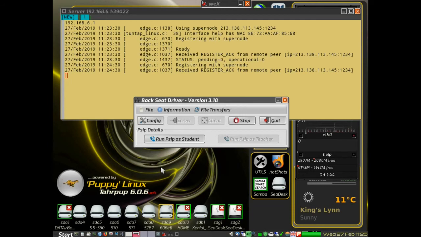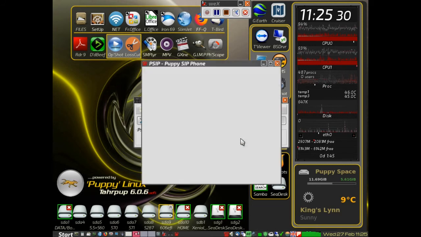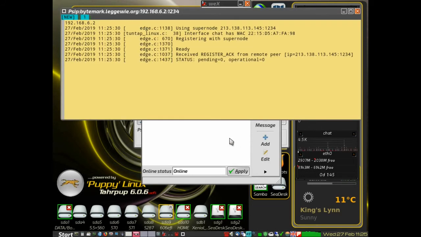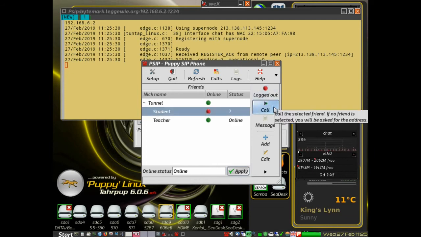If you're doing the teacher's job, this works without the server being active, because it's the student, the person at the other end wanting the help, who's activated the server. You can talk to them from your end, run PC with teacher. Same procedure. VPN tunnel comes up, click the twisty, highlight student, call. It's as simple as that.